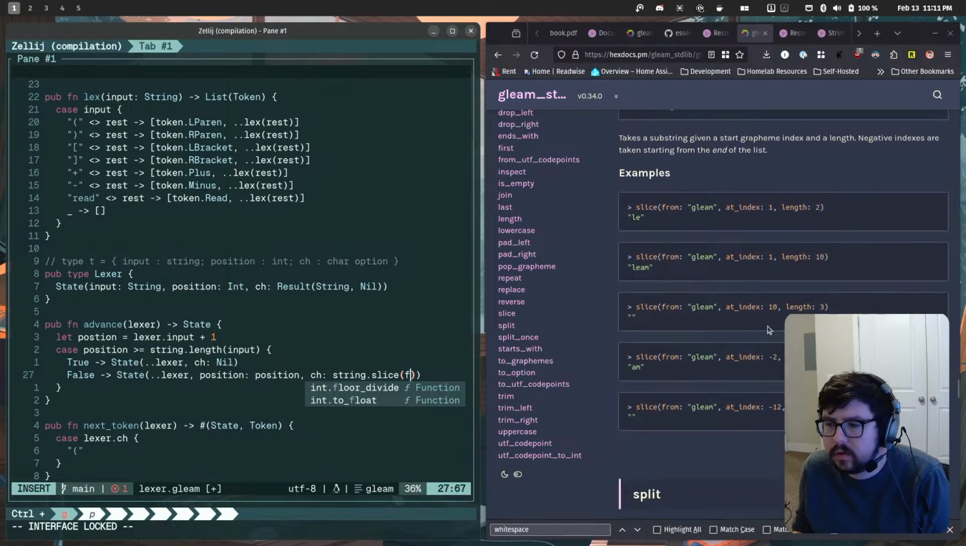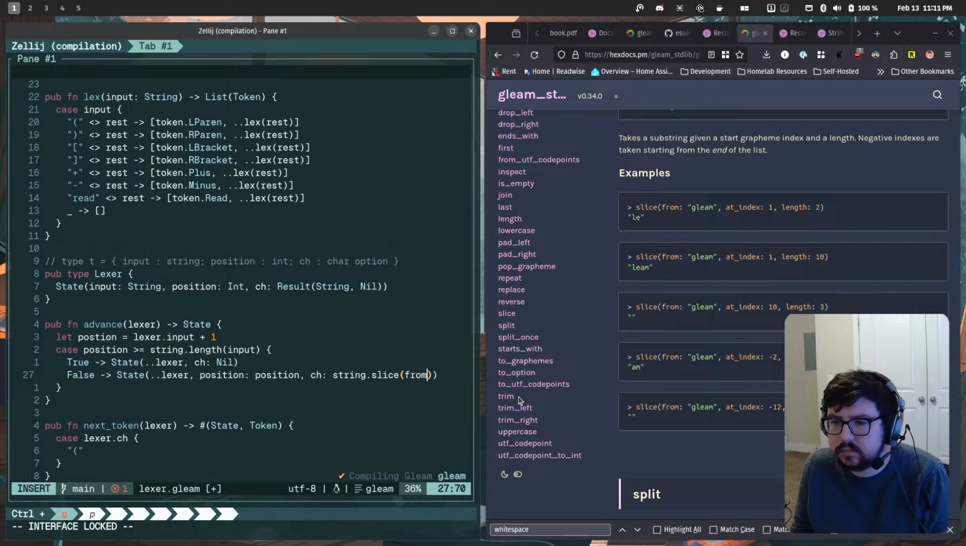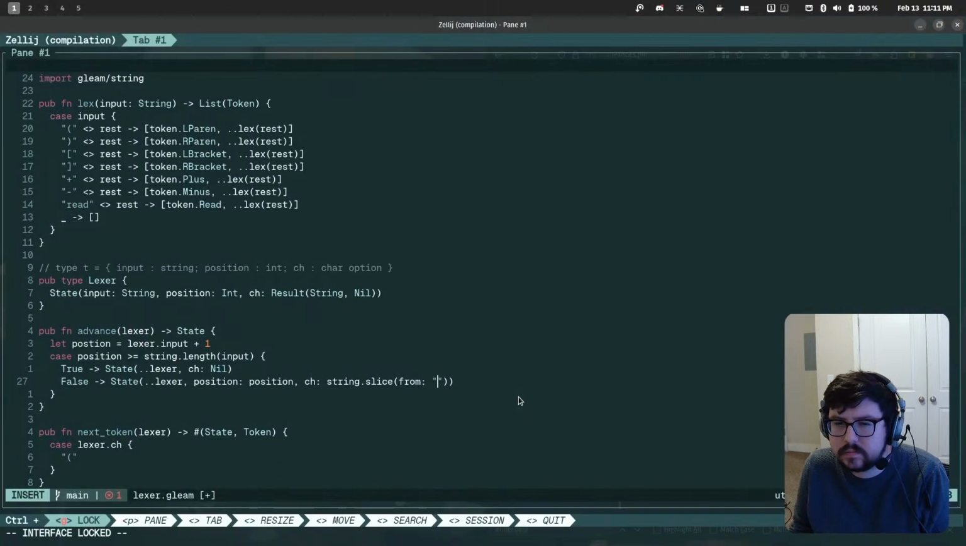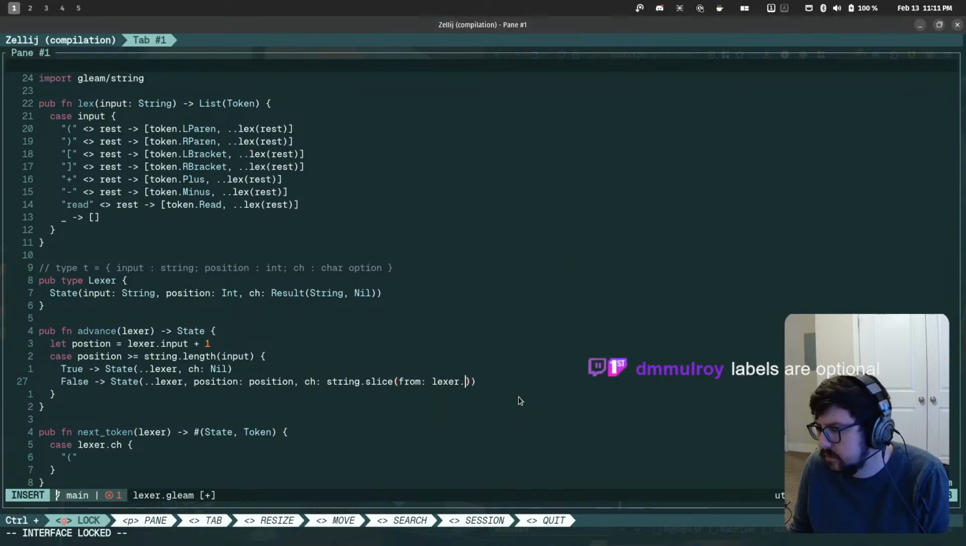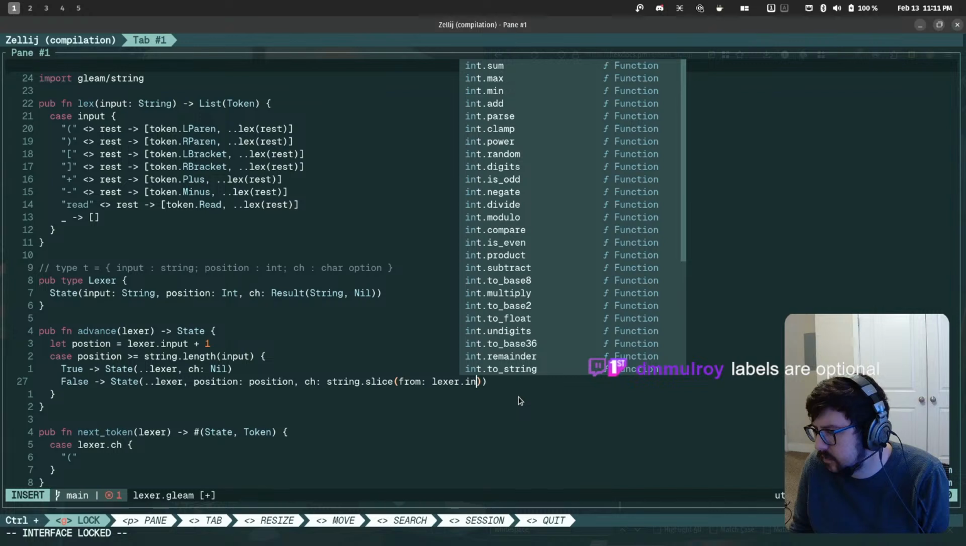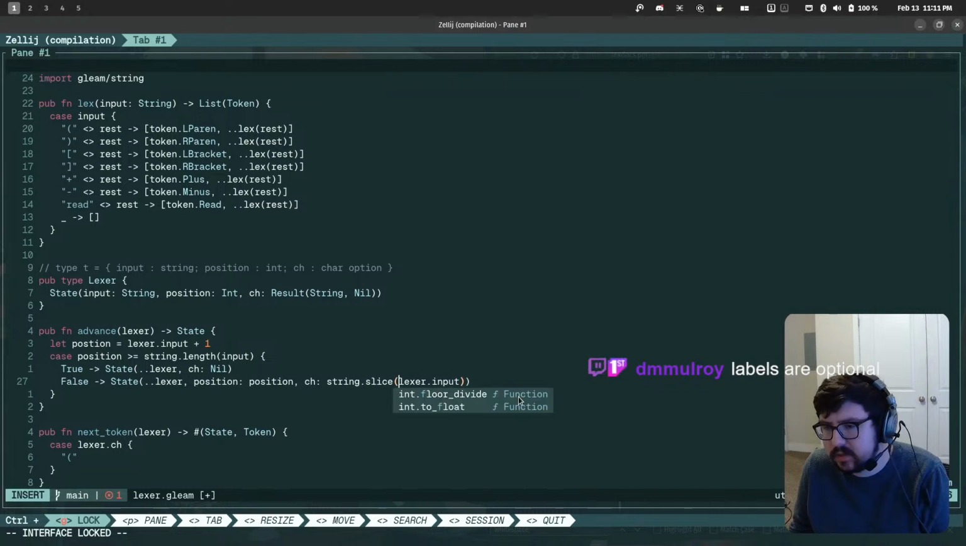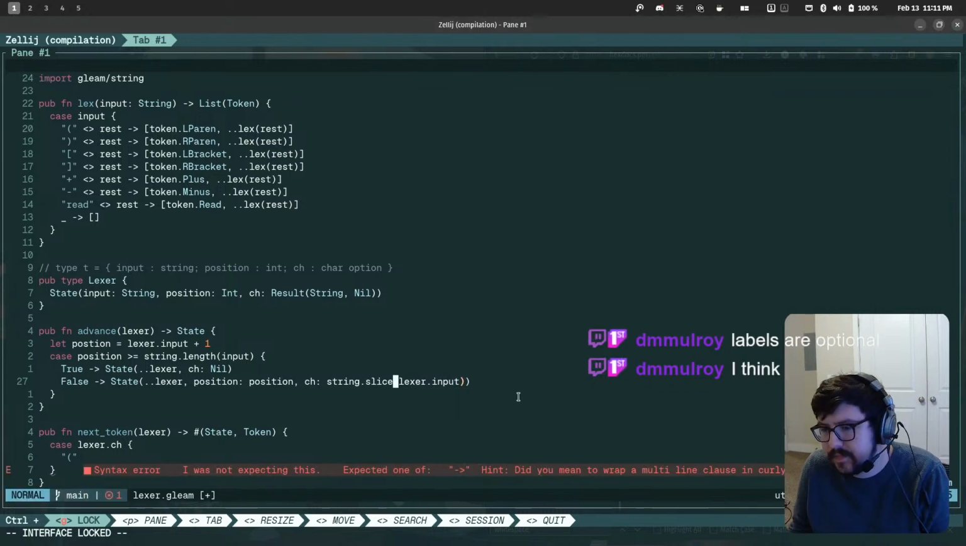So do I always have to put these labels? I think I do, right? Okay. Because the type system will infer it. I guess we're about to find out.